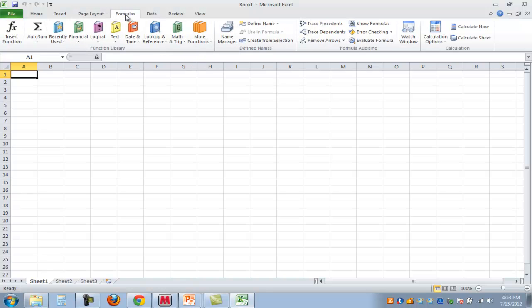Formulas will allow us to look through a library of functions and formulas that are already set up. We'll talk a little bit about manually entering formulas and functions, but this is a good area for looking up something that you're not quite sure of.